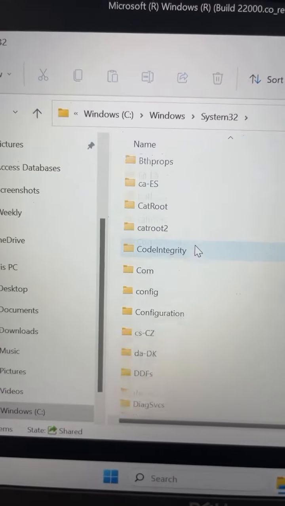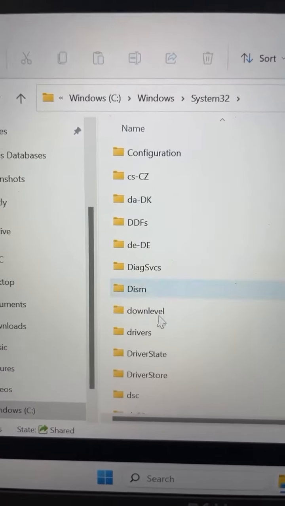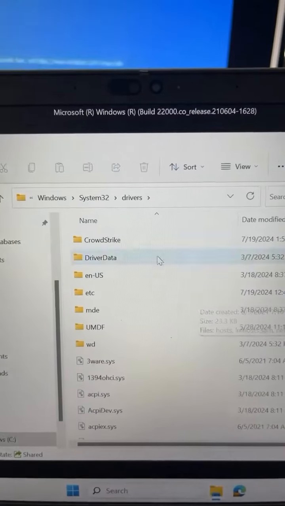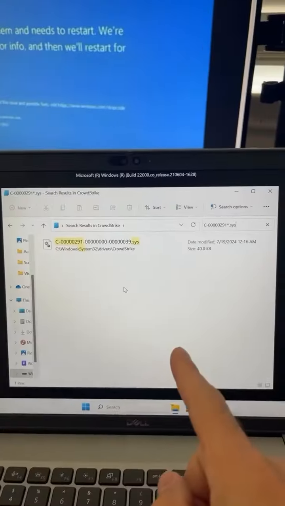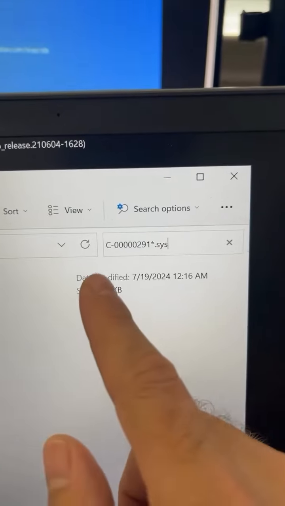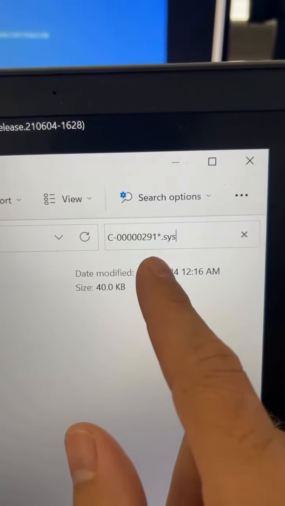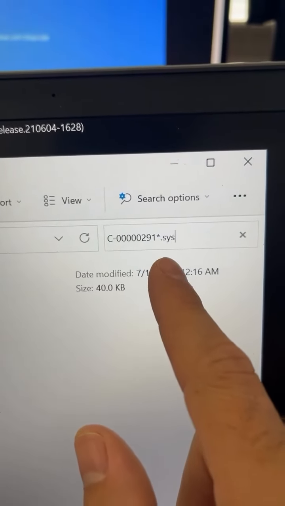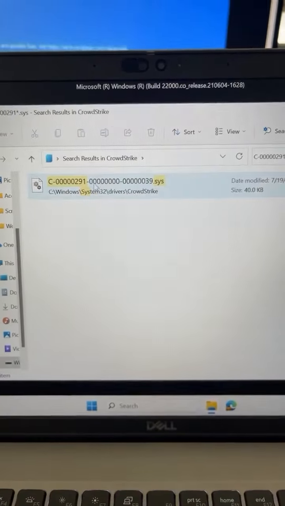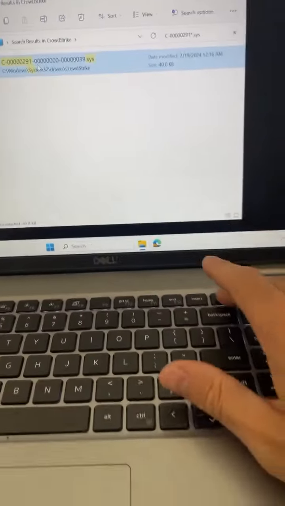And then you want to scroll down until you find the drivers folder. Open that up. Now open up the CrowdStrike folder. And in the Windows Explorer search bar, you're going to search for this C-00000291*.sys. And the file that comes up, you're going to click on it and then hit the delete key.